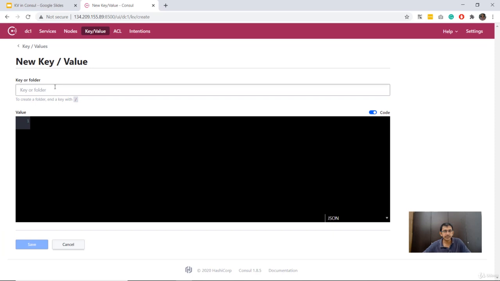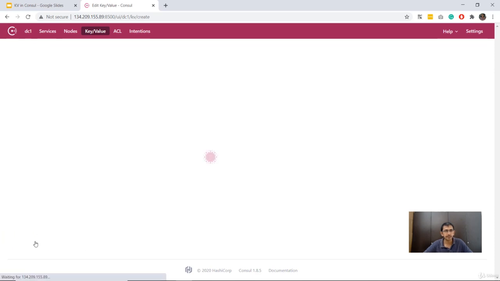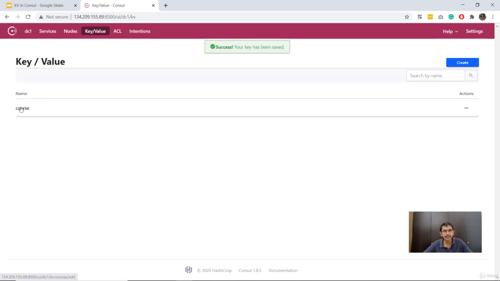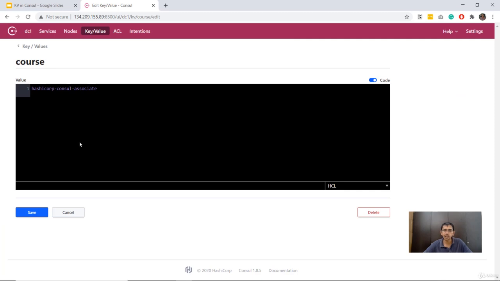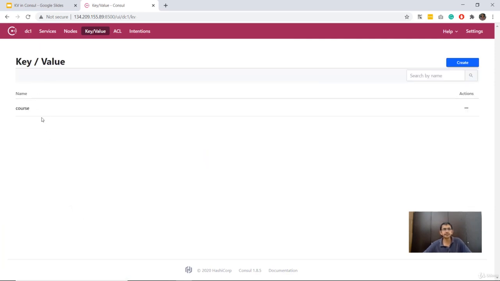So let's keep it simple and try a simple GUI based approach here. Let's say I'll say course, and within the value there are multiple approaches. You have JSON, HCL as well as YAML. Let's use HCL for the time being, and let's say HashiCorp Consul Associate. Great. So here the key is course and the value is HashiCorp Consul Associate. So this is one way.